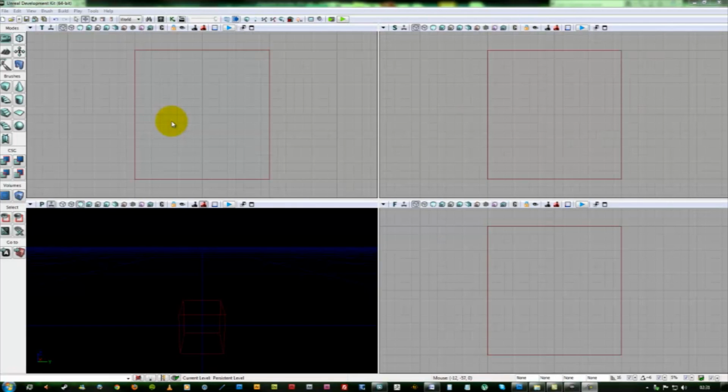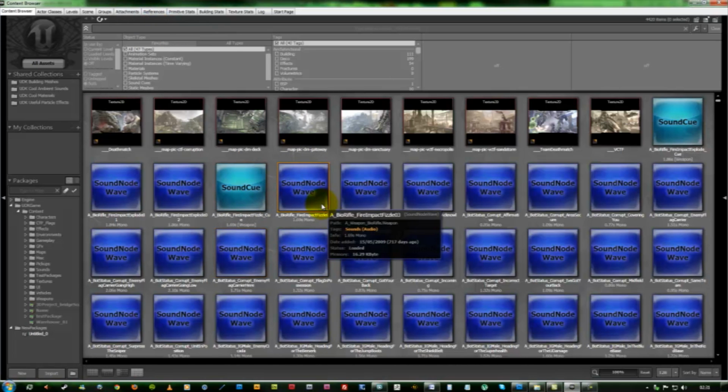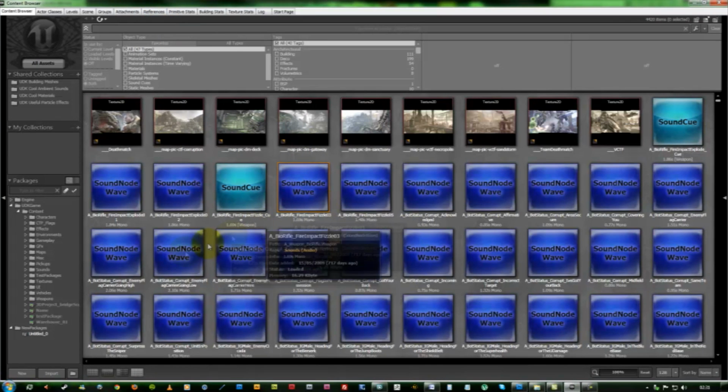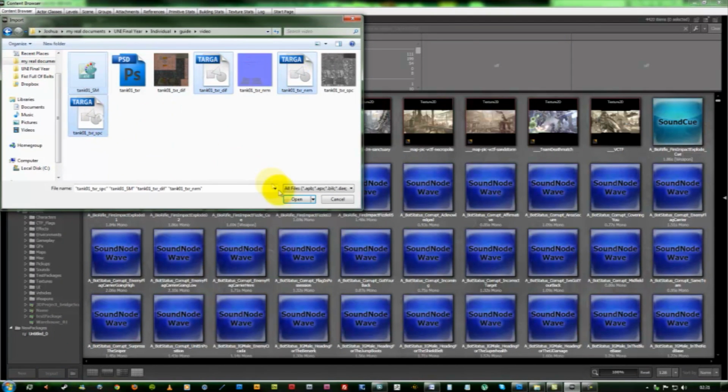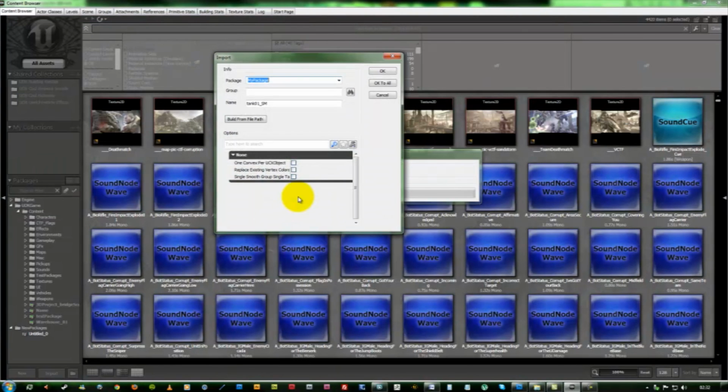Now, with UDK open, open up the generic browser. When this is done, click on Import and select the mesh and textures you wish to import into UDK. Open. Now we have these ready to import, there are just a few settings we need to adjust. Firstly, we need to set a package for which the assets are to be included in. This can be done by selecting a ready-made package or by creating our own.